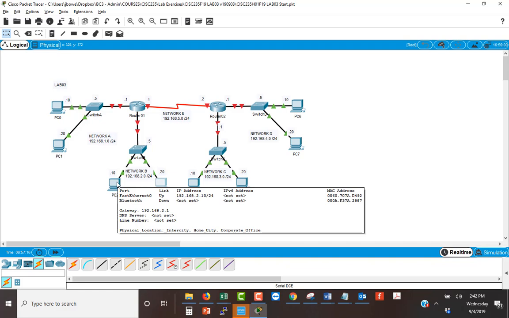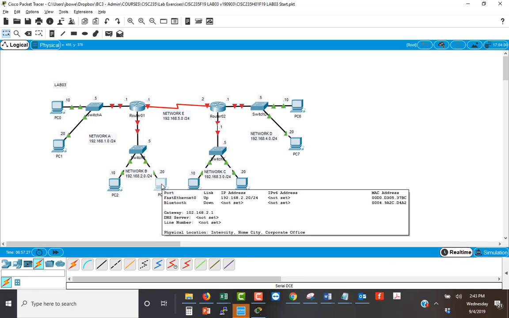Okay, so the IP address is set to 192.168.2.10, and the gateway is at 192.168.2.1, so that looks good. Next, PC3 here looks good at 192.168.2.20, and gateway at 192.168.2.1. Okay, moving on.